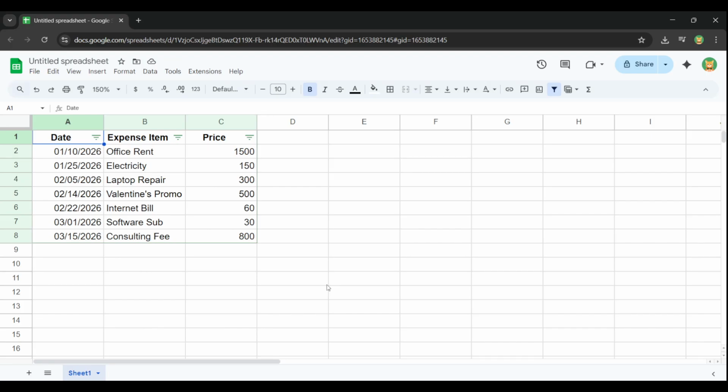That's it. No formulas, no complex setup. You've just learned a clean, click-only way to filter your data by month in Google Sheets.